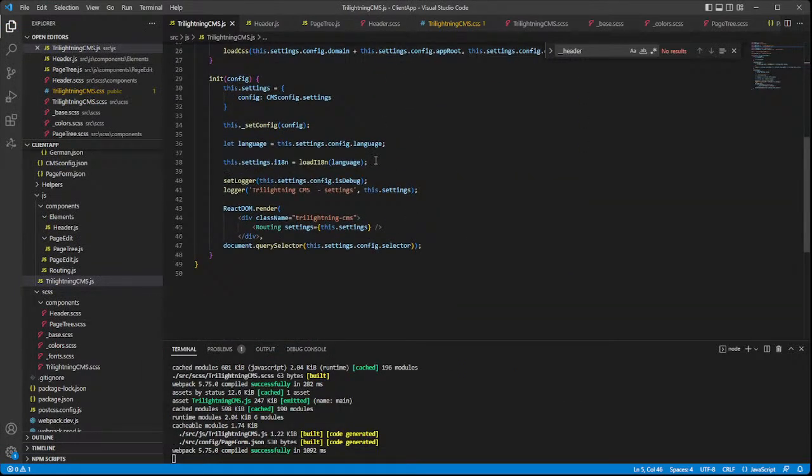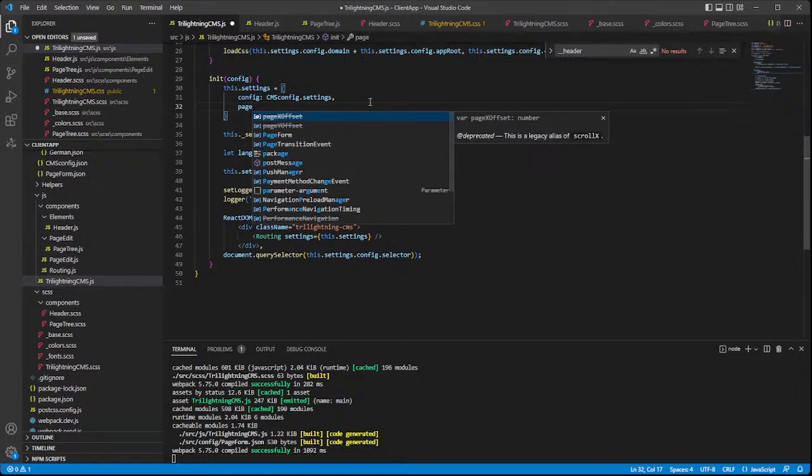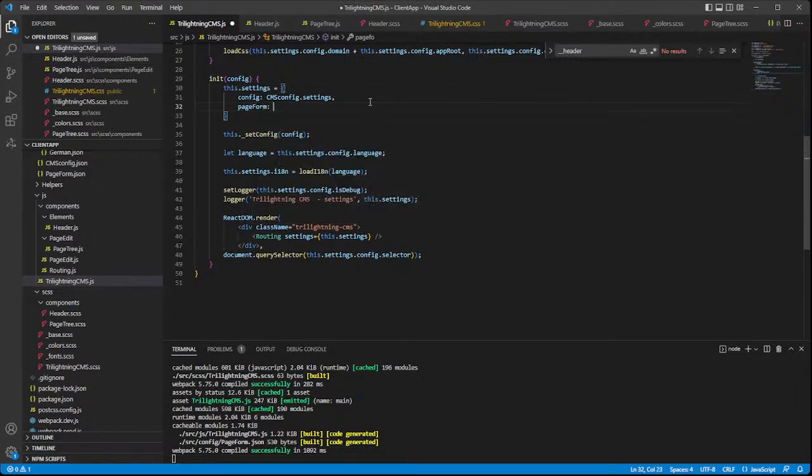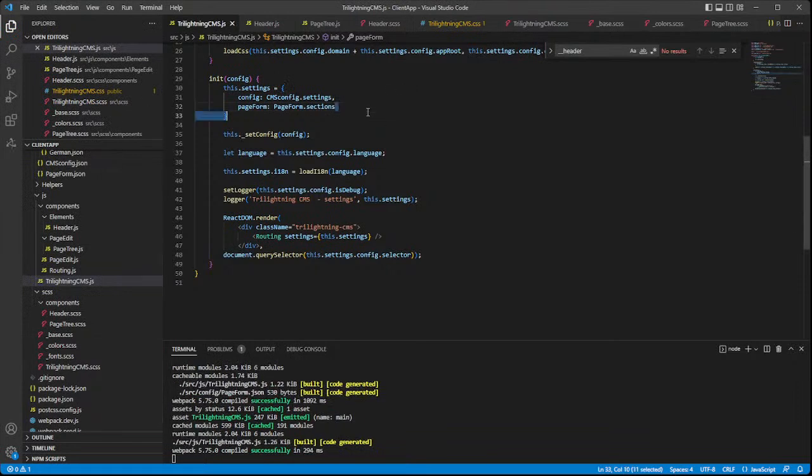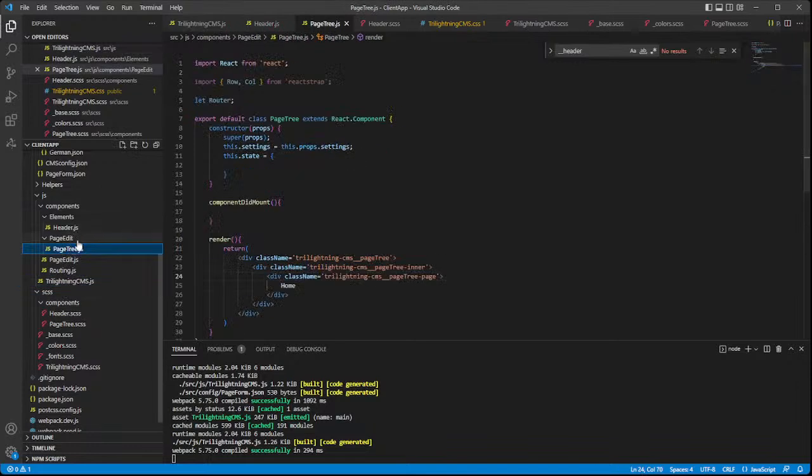And we are going to add this to the settings. This is the base config, page form, this page form. Sections. Okay. So in all of our page content elements, we can then access this via the settings, which is pretty good.